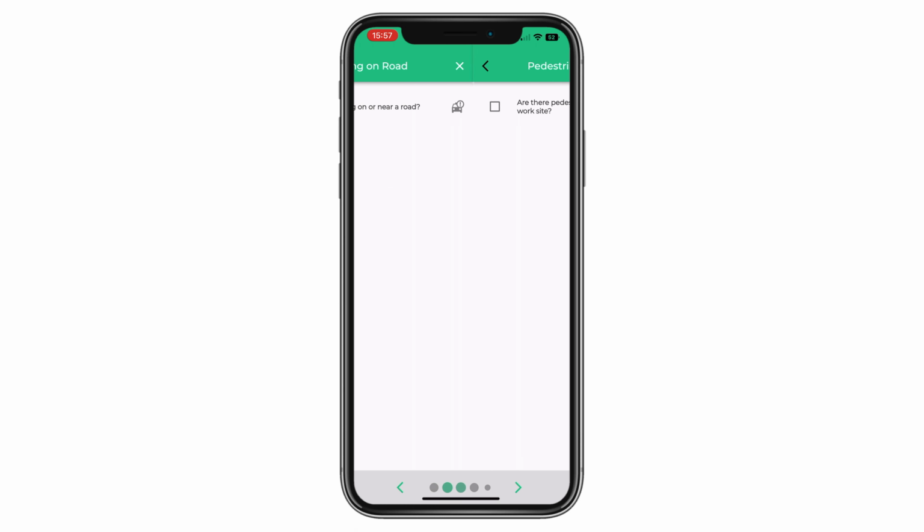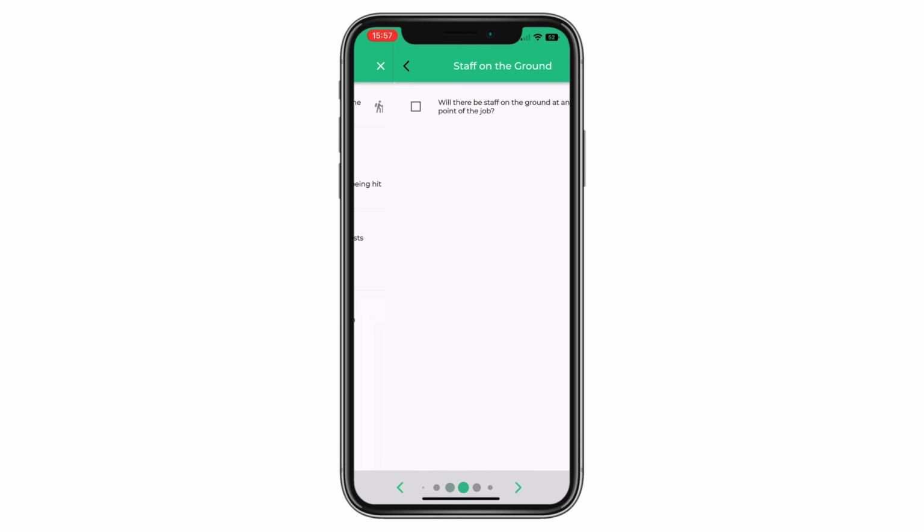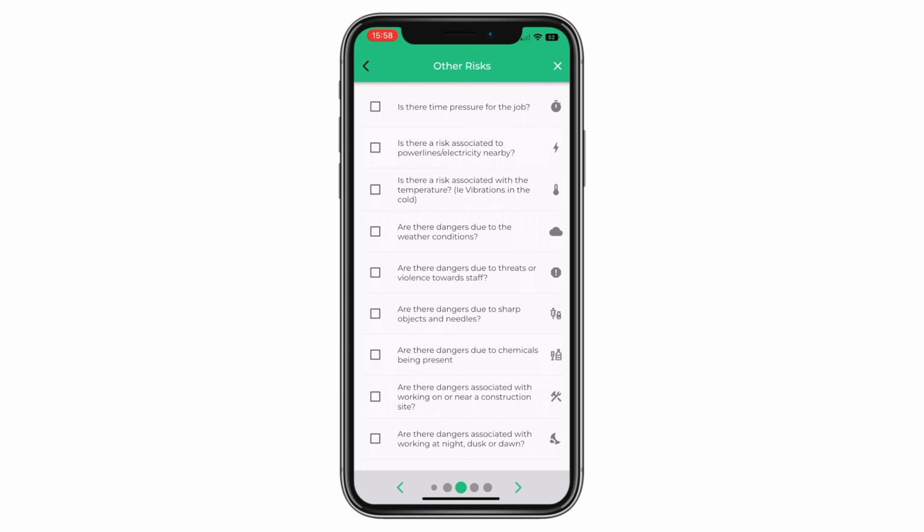After this, we can move on to the risk assessment part of the job, where we can start a risk assessment for this particular job. There's a lot of details here that you can fill in, for example, pedestrians and cyclists, if this is a risk, whatever measure you've taken to combat that particular risk. And you can also upload images to this.